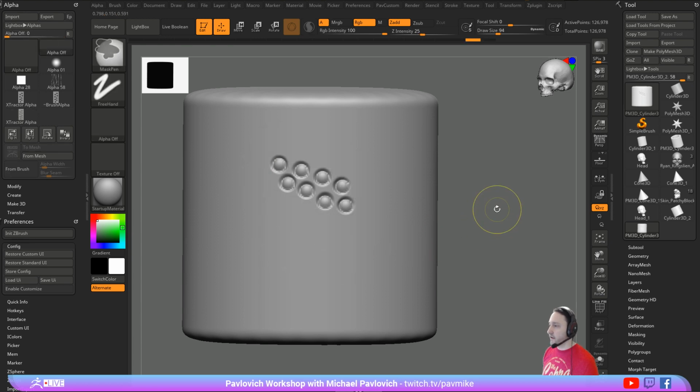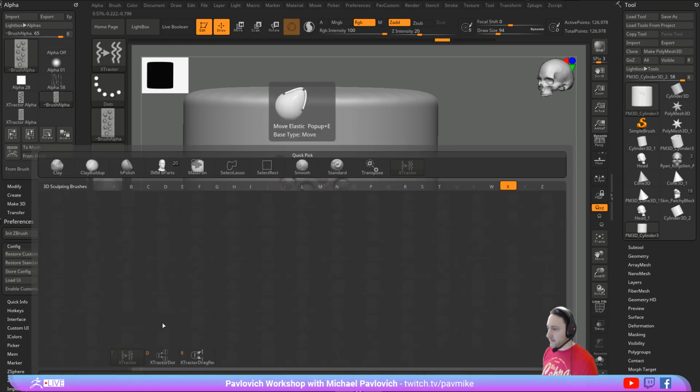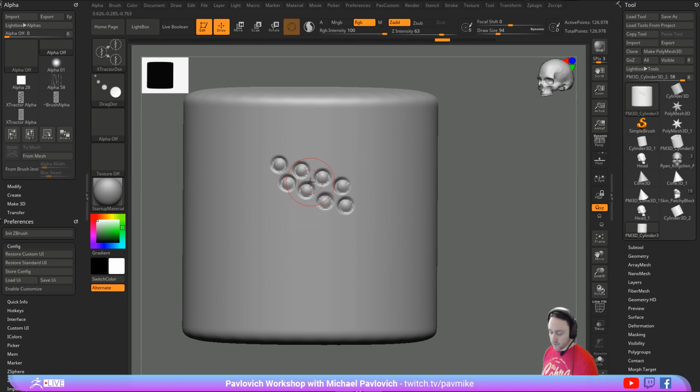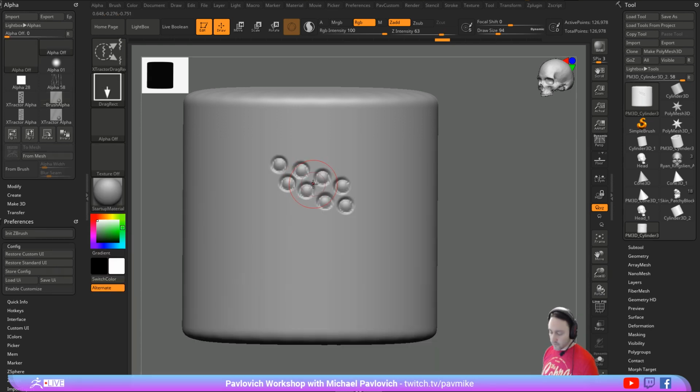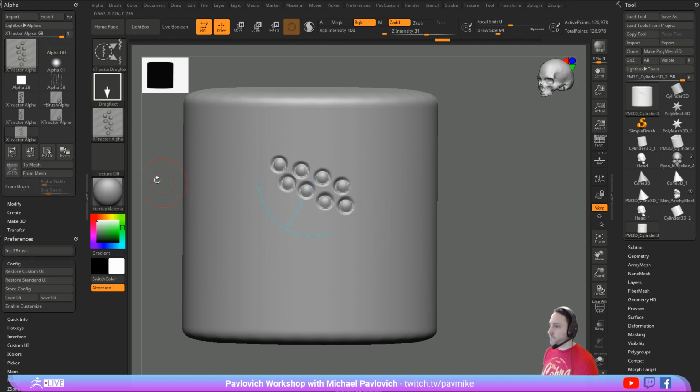You can also, like the other brushes we talked about, use BX drag dot. So you can hit G and that'll drag across that, and then when you apply this alpha, it'll be a drag dot stroke. Then there's the drag rect, BXR. This is the one where you click and drag from the middle. It'll capture all this as an alpha, and then this will be a drag rect stroke.